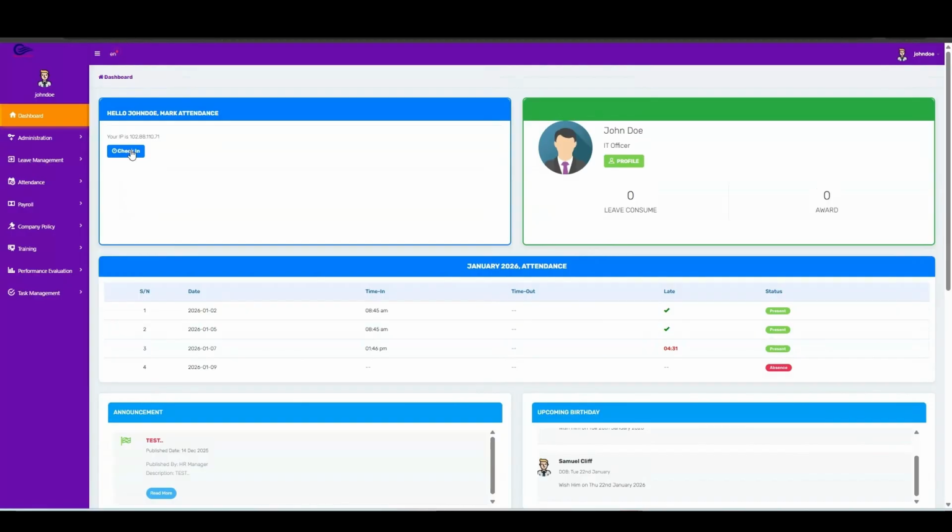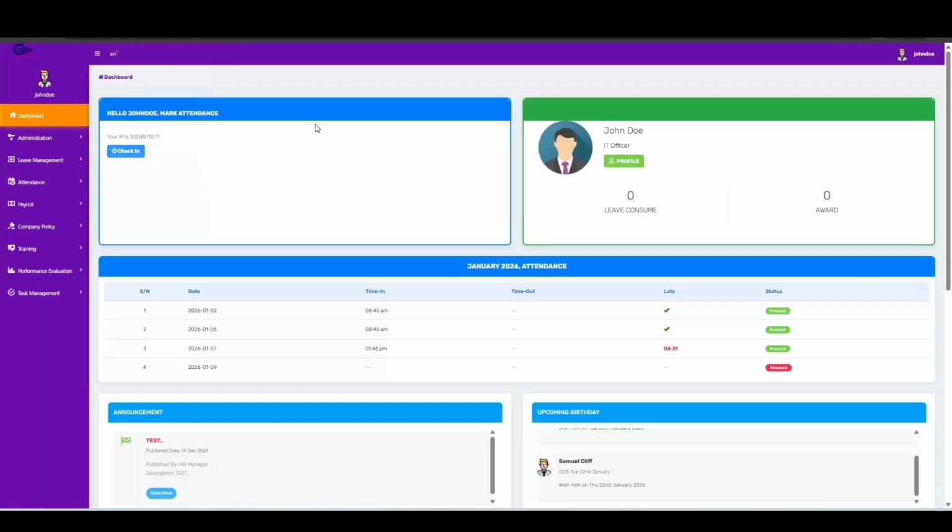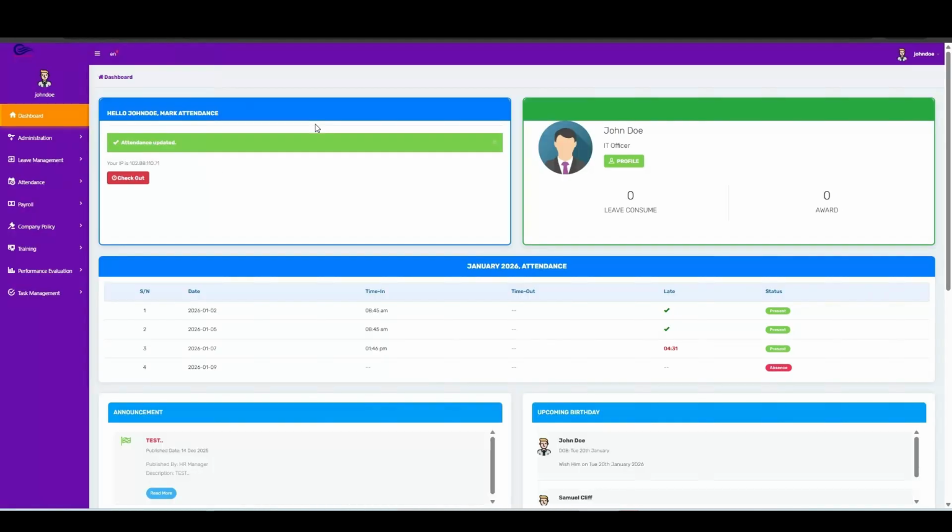Now, if an employee is to check in like this for the day, it will ask for their location. They allow the location just one time, and then it checks them in. As you can see, it has checked in, and the checkout button is now visible. It means that they are now ready to check out when they have closed.